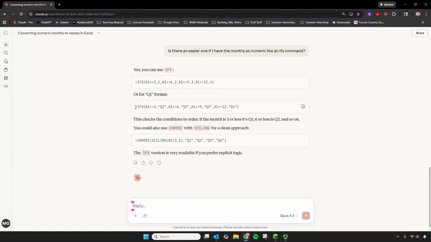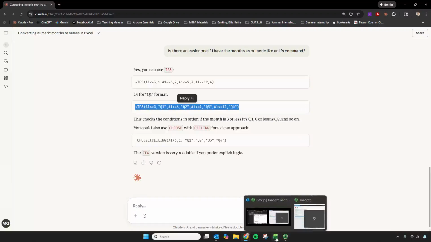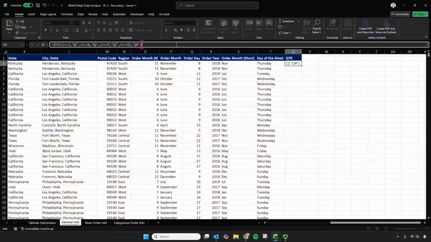I haven't ever used CEILING. With 3, you could also choose CHOOSE for a clean, readable approach, and this is honestly the one that most people use, so I'll do copy. I'll go back into here and paste, and then again, I can't use A1 here because I need to use whatever is in the O2, right? So it's that one.